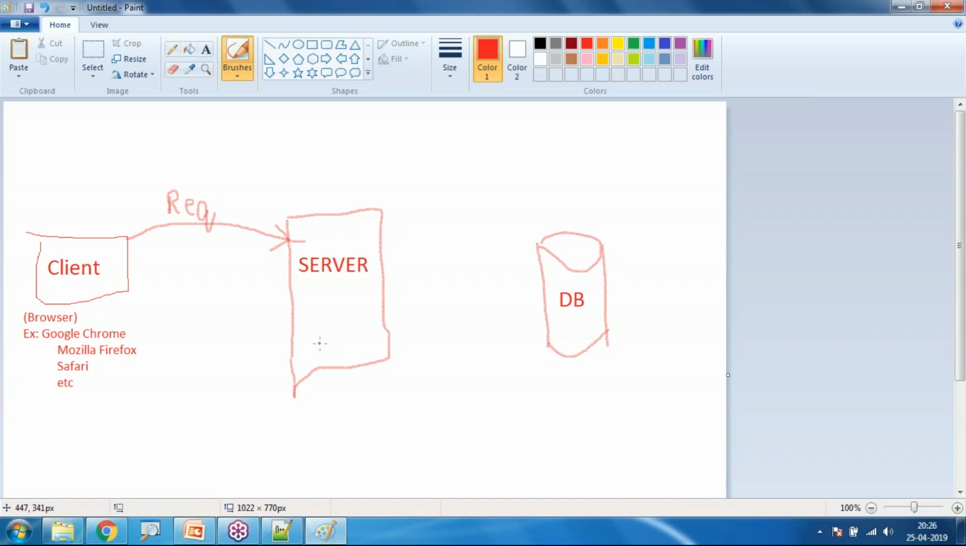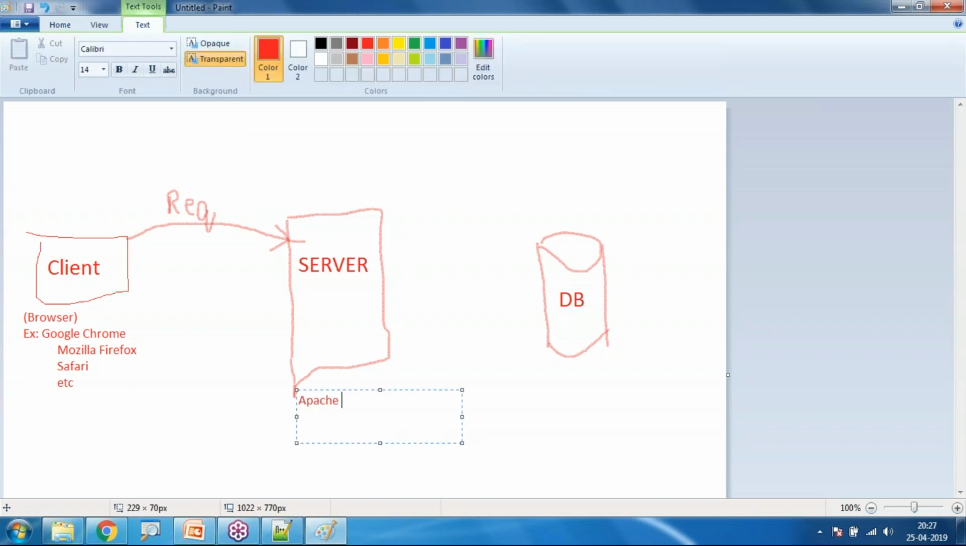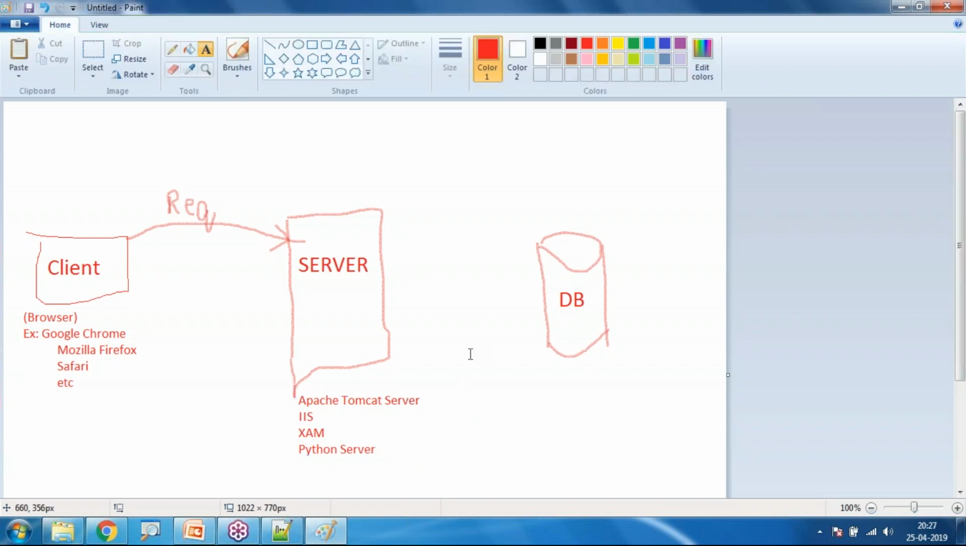Now on server, okay, so here server is also a machine. Now to run this machine we require a software, okay, and that software we are going to call as server software, okay. And we have many server softwares, like we have Apache Tomcat server, we have Internet Information Server, we have XAMPP server, we have Python Django server. Right, so these are some server side technologies.